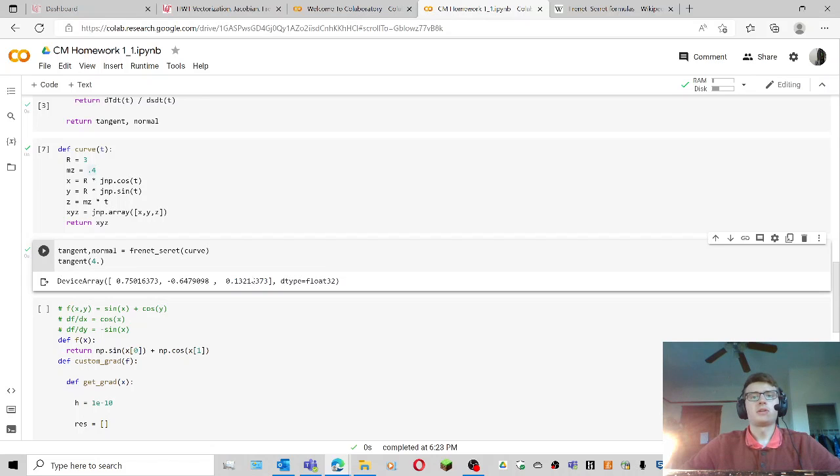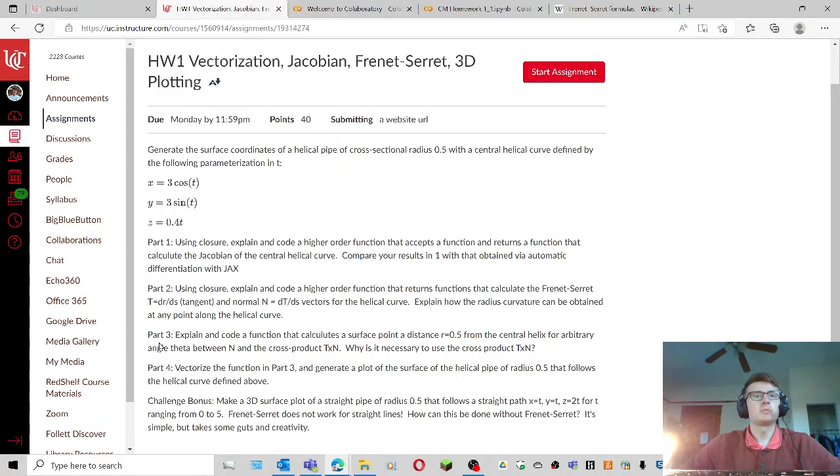And so with that, I'll go ahead and stop this recording, and then I will follow up by doing part 3, explaining a code function that calculates a surface point at a certain radius from the central helix for some angle between n and the cross product of t times n. Why is it necessary to use the cross product? Hint, it's because it creates a plane we can use.